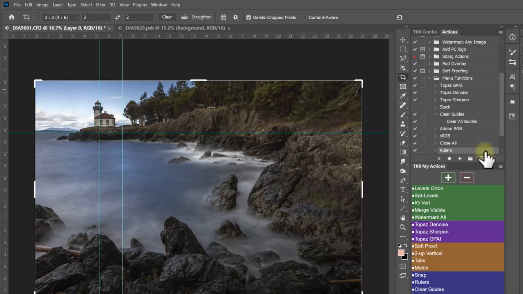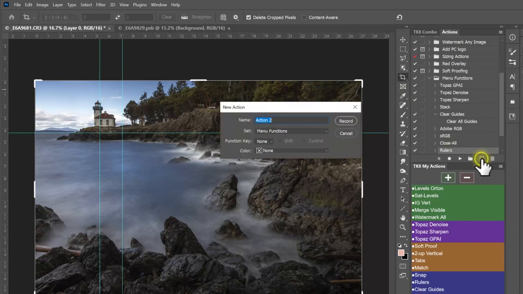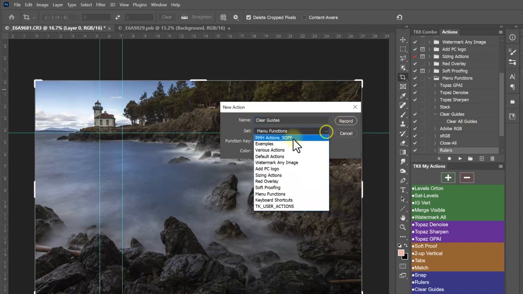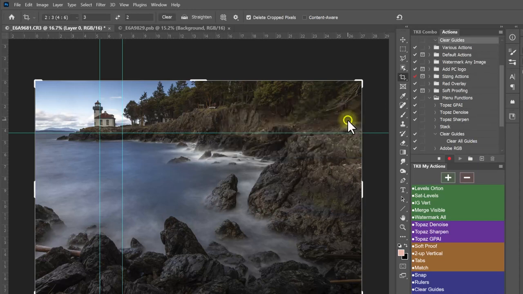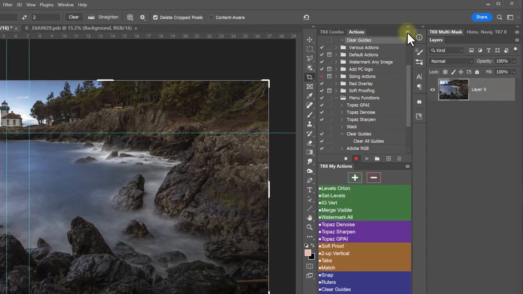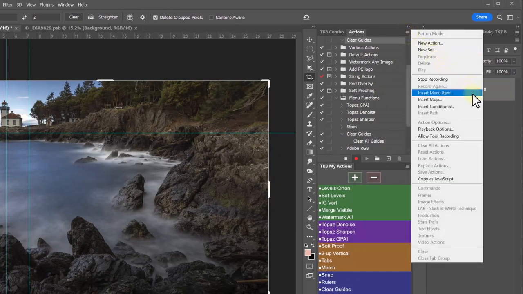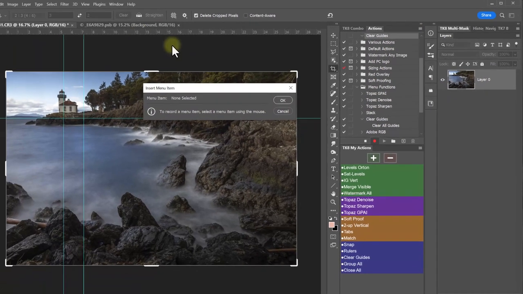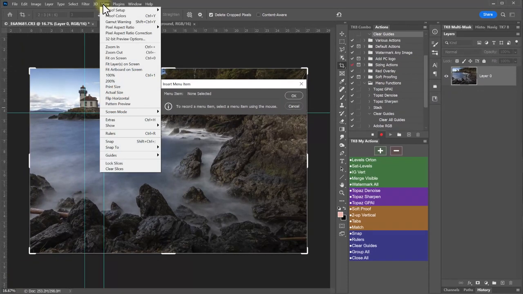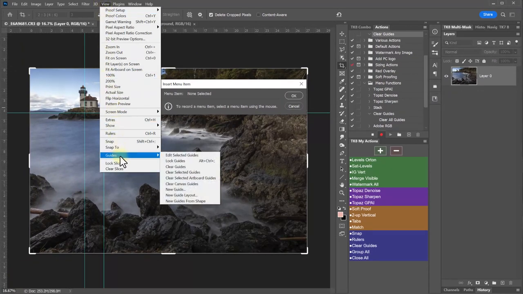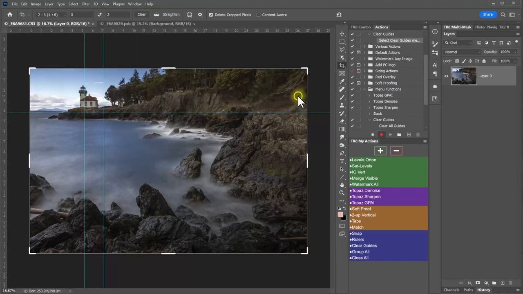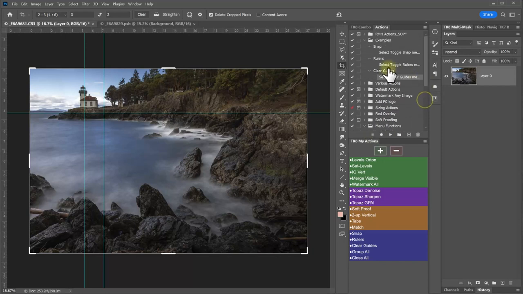So for this action, we're going to create a new action called Clear Guides. And again, I'll put it in my examples collection, click record. And just like before, I'm going to come up to the actions menu, select insert menu item, come up to view menu, come down to guides and clear guides. And select that and click OK and then stop recording. So now I've got that clear guides action recorded, and here it is in the TK My Actions menu.